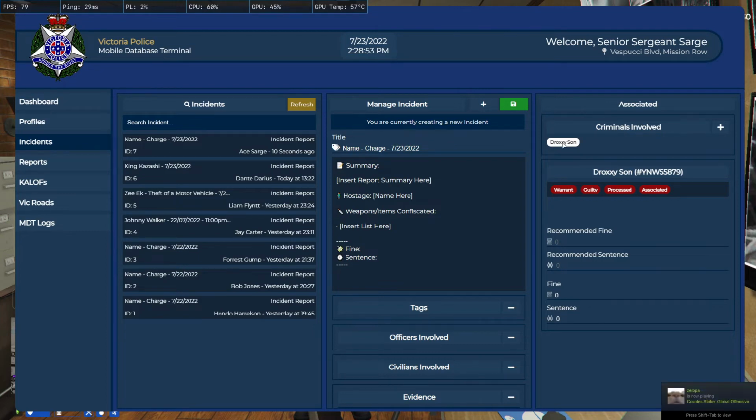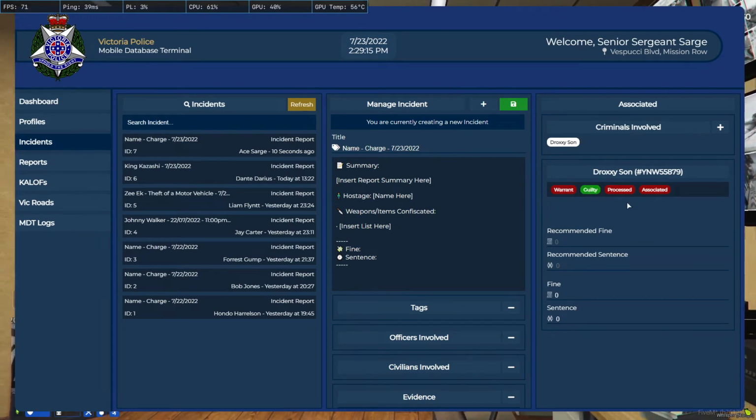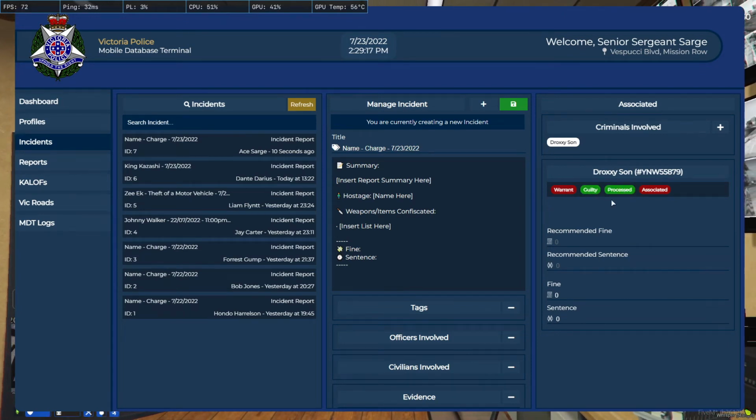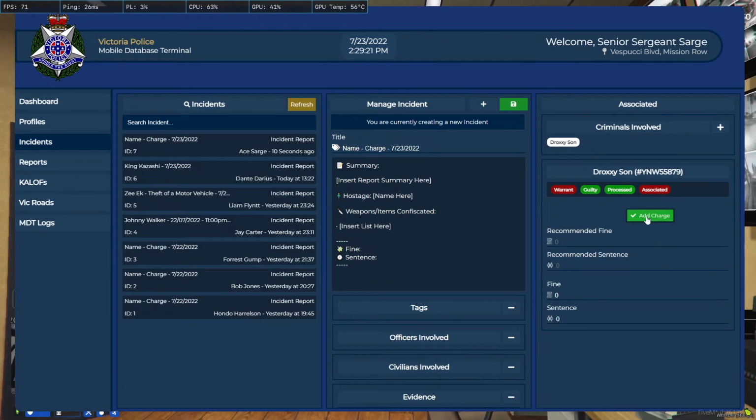And then from there, if you're doing a charge towards him, you've got your warrants, your guilties, your process associated. If you're doing multiple individuals, you can just add them all on, which is really good with this MDT. You don't have to do one charge, one report for every single person. You can do it all in the same report, and you can send them off accordingly. Then you do a guilty, that is if they've already been processed, they're guilty, and you right click here and then add your charge.